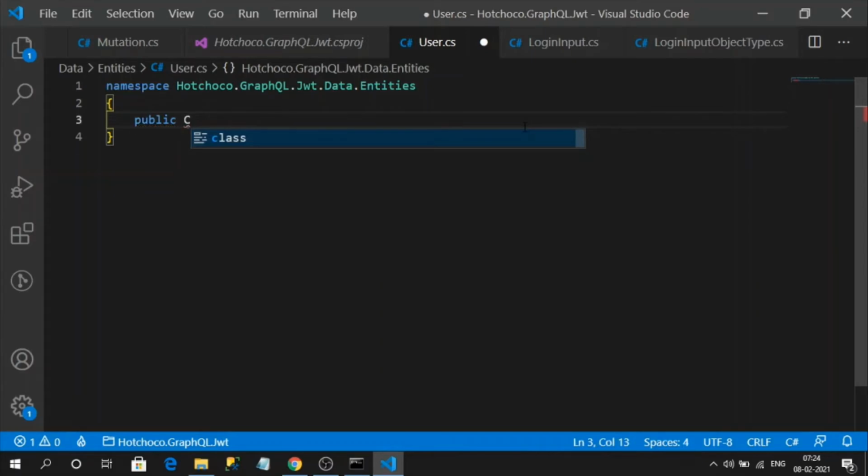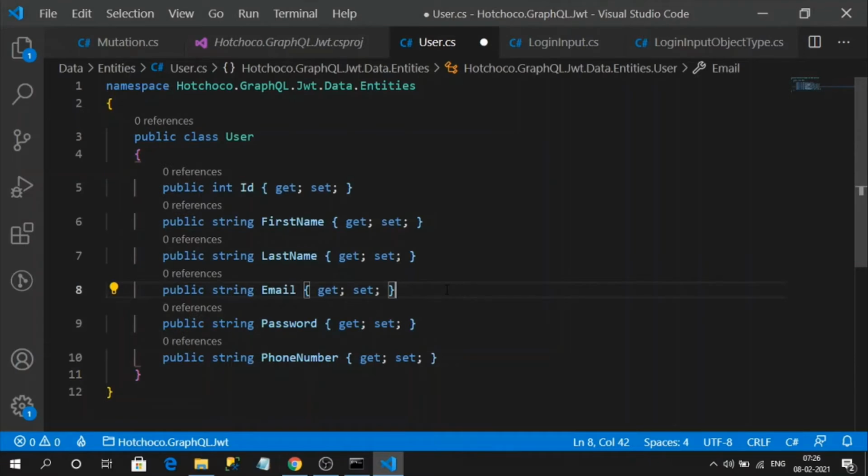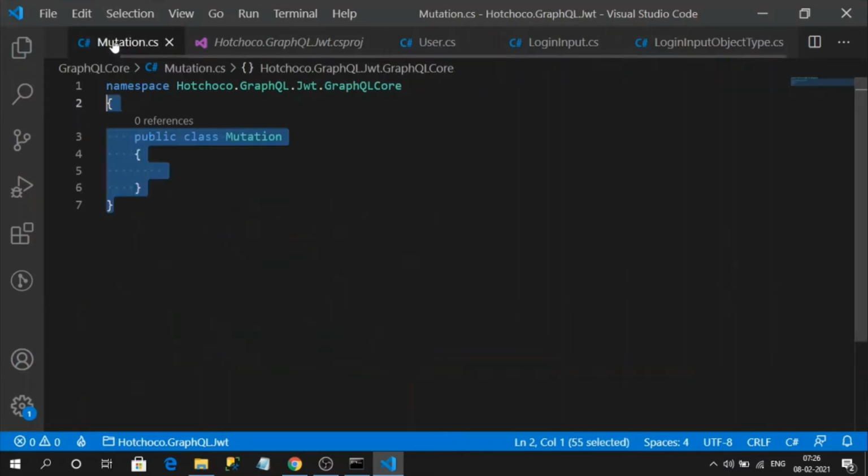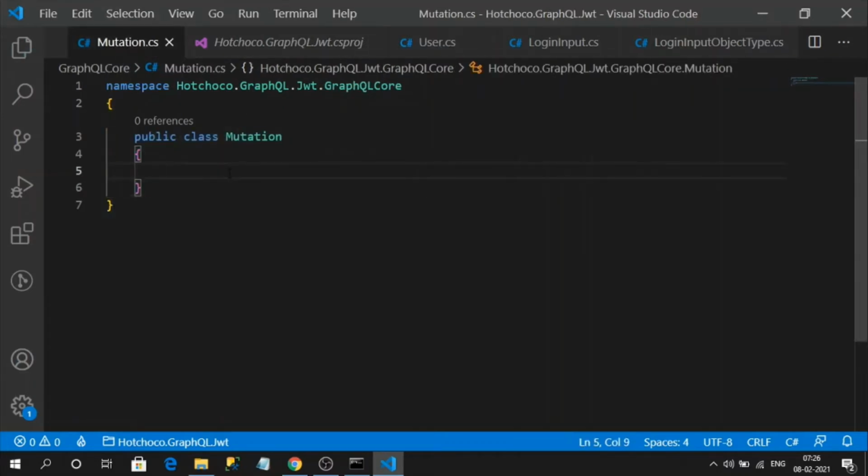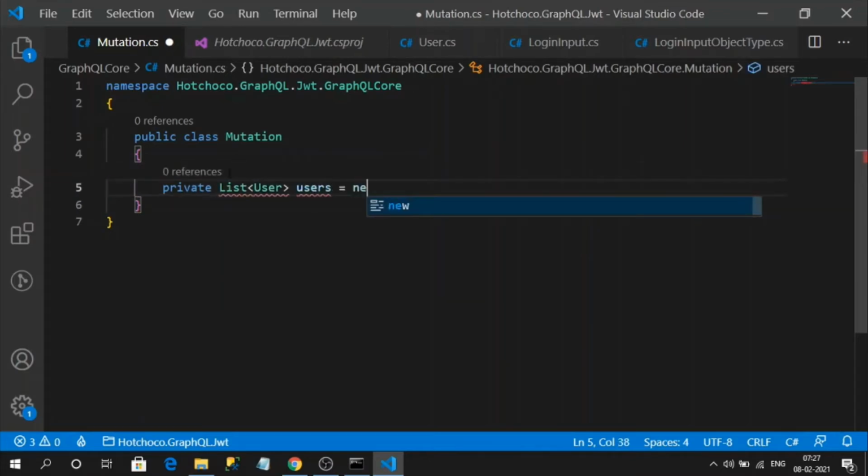I already have a snippet for this class, so I will copy paste it. This is my table represented class. Here is some basic data about the user table, like first name, last name, email, password, and phone number. So in mutations, I will create some mock data using that user class. So private, like this, I will mock the data.